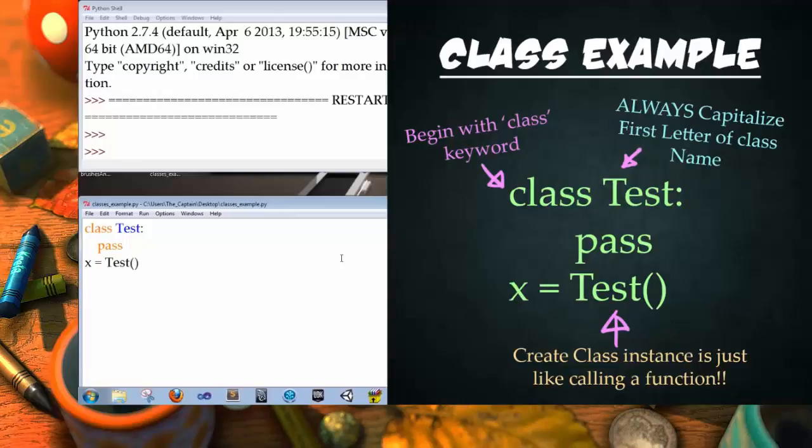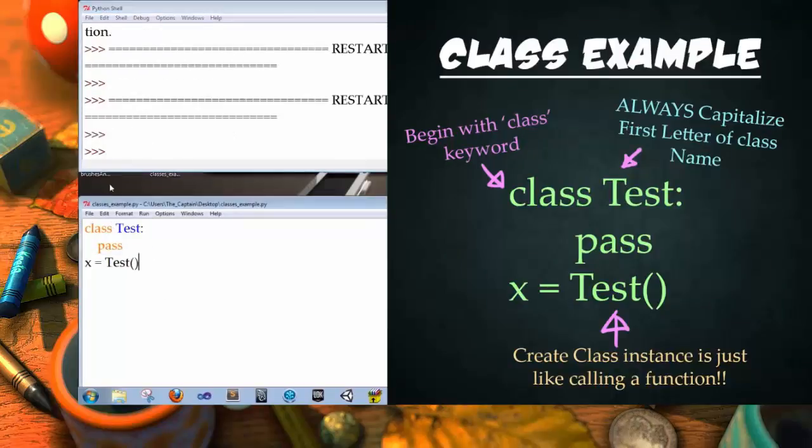Save it, and then press F5 on the keyboard, or you can go up to the Run menu on the menu bar and choose Run Module right there. All right, and it worked. There were no errors returned, and it just created that class, then the program ended. Cool, that's exactly what we wanted.